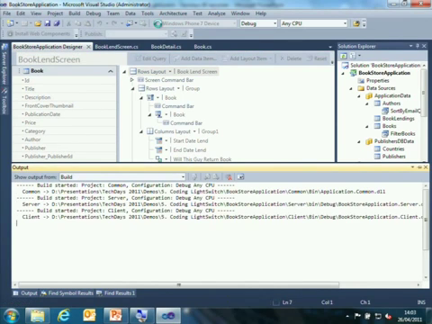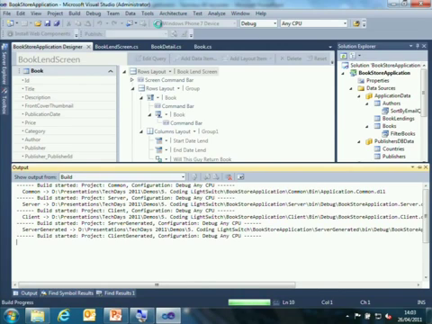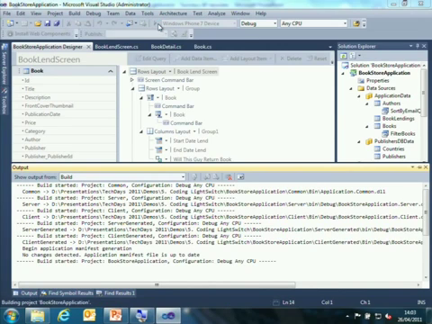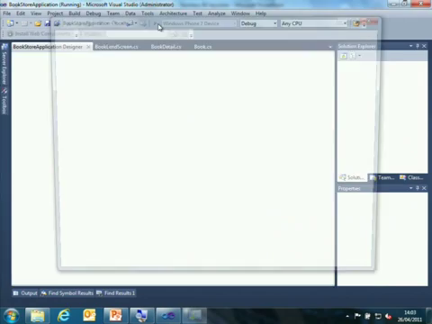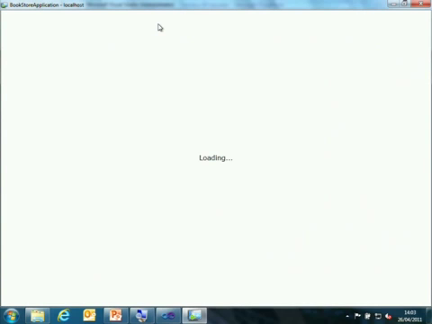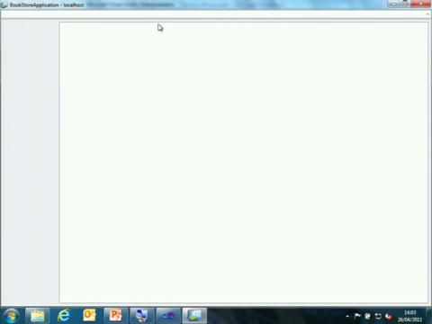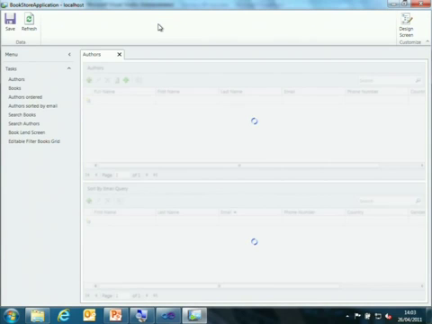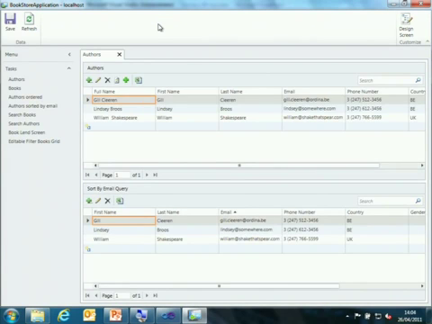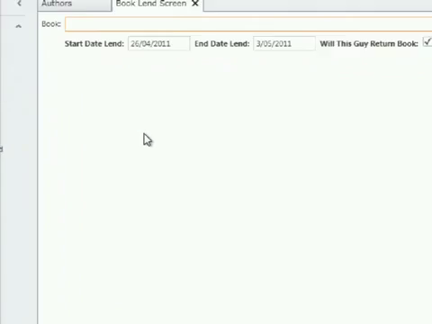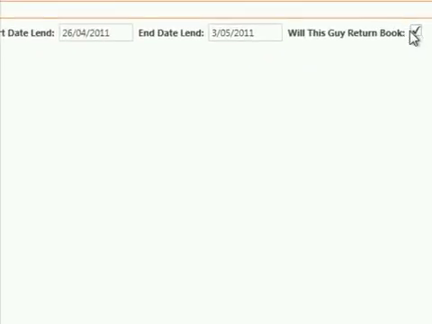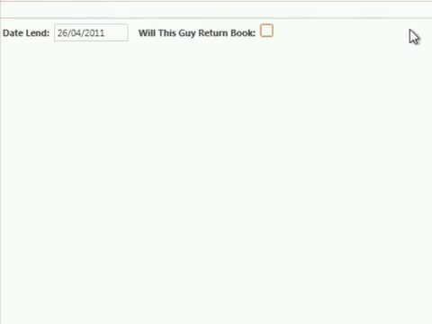So this screen allows me to manage who lends out a book from my library. And if it is a guy that I don't trust will ever return my book, I don't take the effort to actually enter a return date. Let me show you. So the book length screen, I have here a checkbox. Will this guy return the book or not? If I don't think he will ever return it, why bother entering a return date?